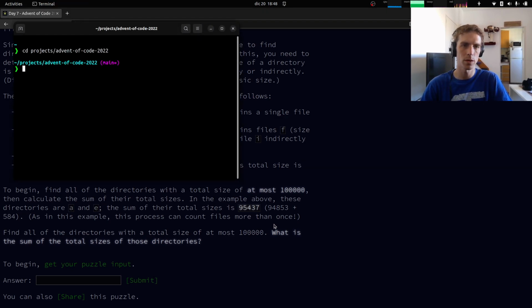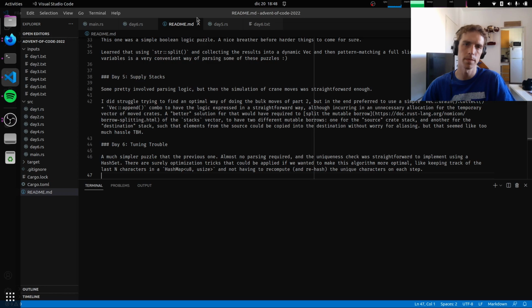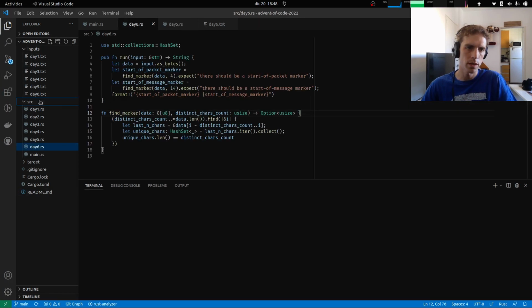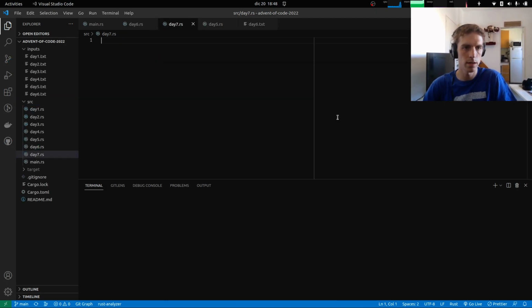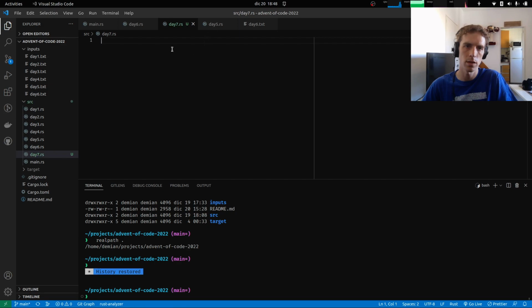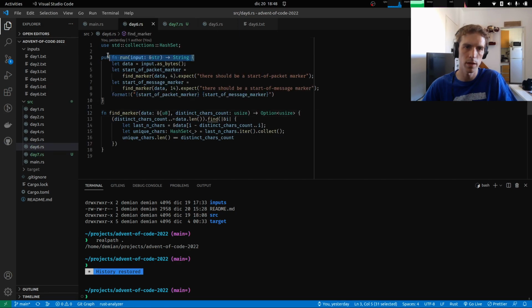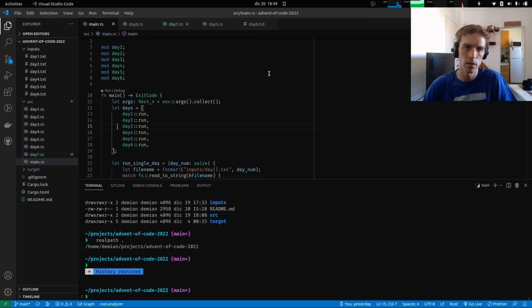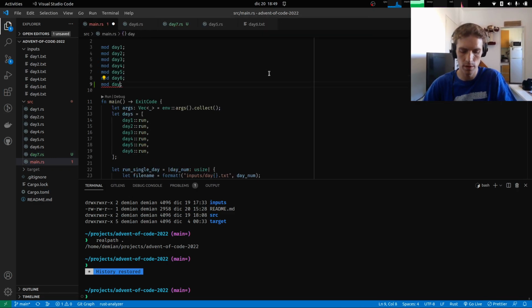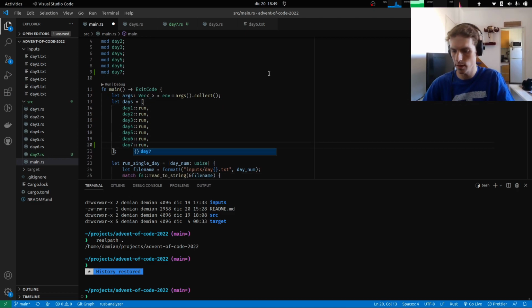Let's go to Advent of Code 2022. Open the editor. Let's create a new daily solution and do the usual thing. Actually, we can maybe copy the signature of the previous one, and let's use it in main. So we're going to import this module, day 7, and have a day 7 here. Okay.